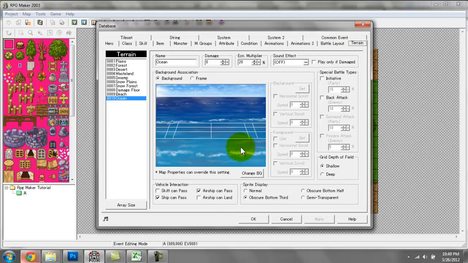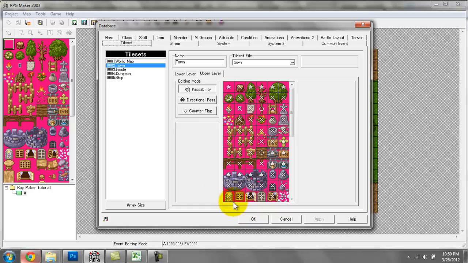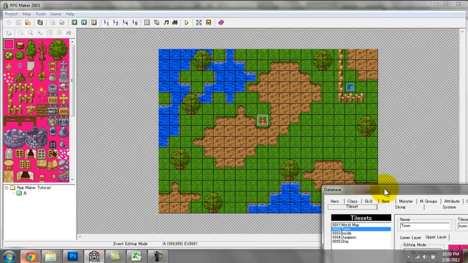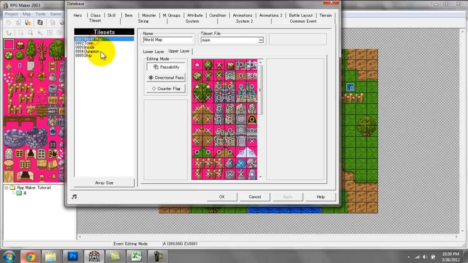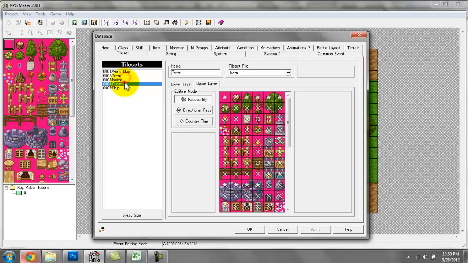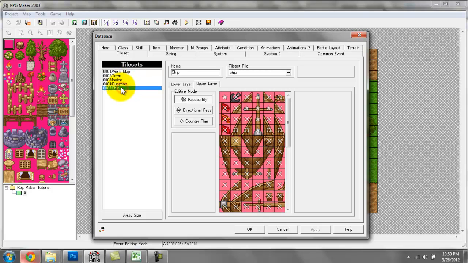Terrain tab, I'll go into depth a bit more later. I use it mainly for the sprite display, and when I'm creating my own custom graphics, it allows for some nice effects. Tile set. So this map right here uses the Talon tile set. This is a database for all your graphics, basically. Each of these entries has its own individual graphic.